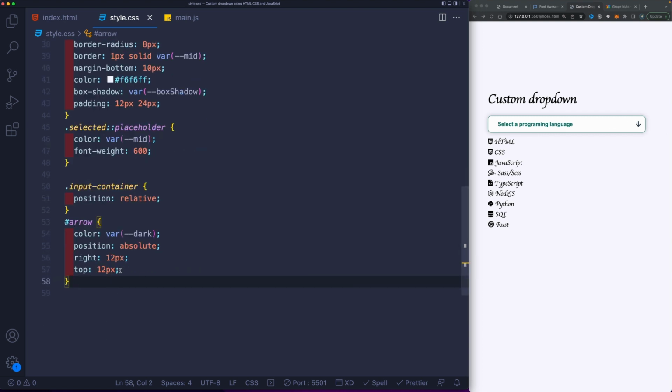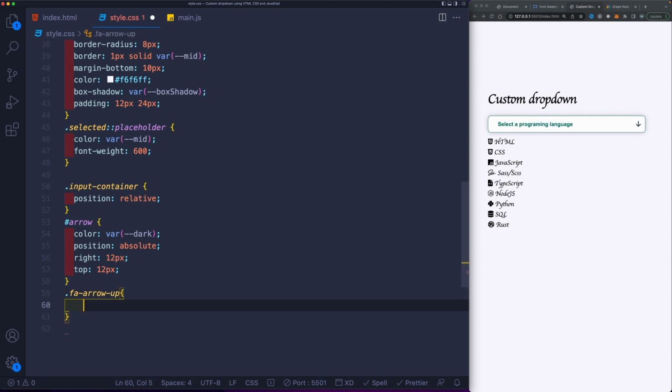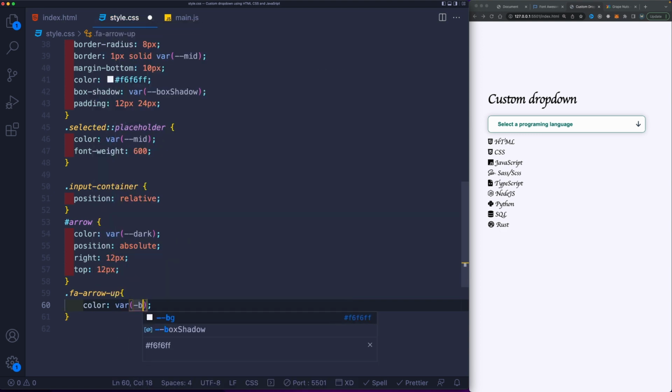Now, one last thing, because I'm here, when we're going to have the class of FA arrow dash up, I want to change that color to the variable color of BG. Okay, and I'm also going to set this as important so it cannot be overwritten. So when this arrow is going to have the class of FA arrow up, it's going to have a different color.